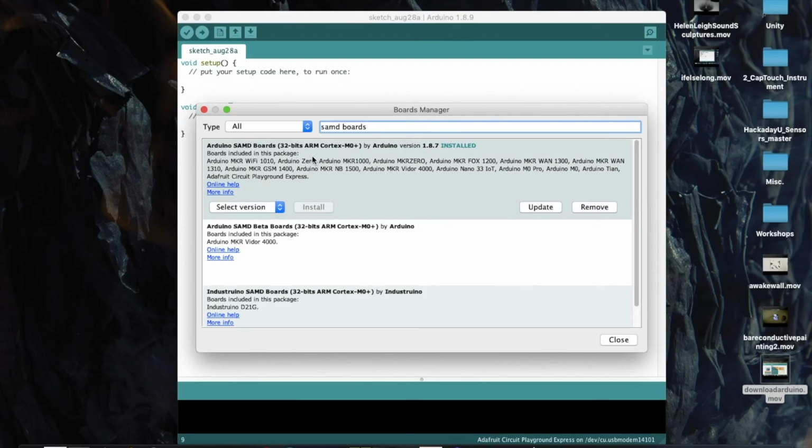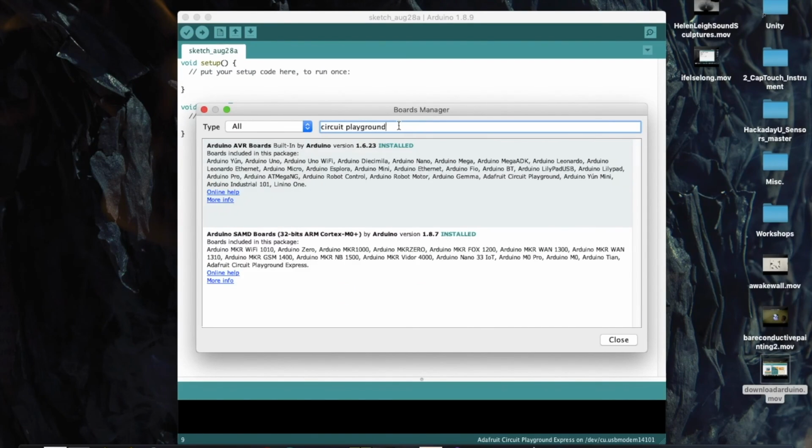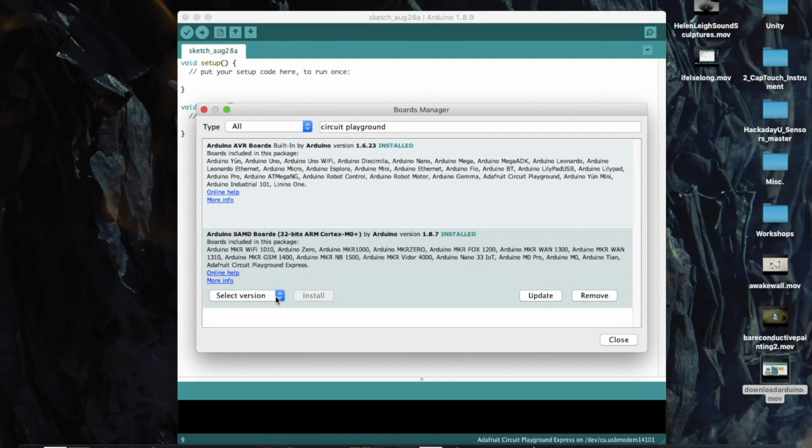You'll see that under SAMD boards, the last option is Adafruit Circuit Playground Express. Beware that if you just type in Circuit Playground, you'll get two different things pop up. One of these is SAMD boards for the Adafruit Circuit Playground Express. The other one is for Adafruit Circuit Playground. We're going to want to select Express because that's the controller that we have. If you select the most recent version and then click Install, it will begin the install process.